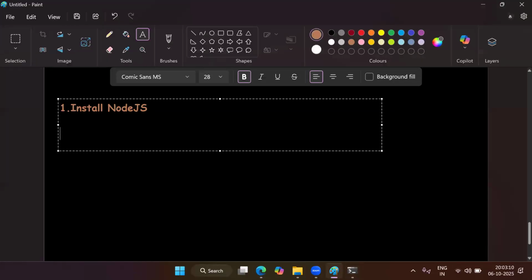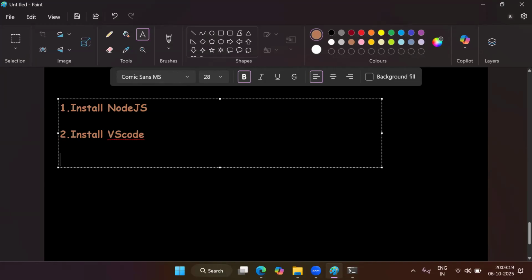After installing Node.js, I hope everybody knows how to install VS Code. So I won't show you how to install VS Code. Third, we have to install MongoDB Server. We have to install MongoDB Server in our system.